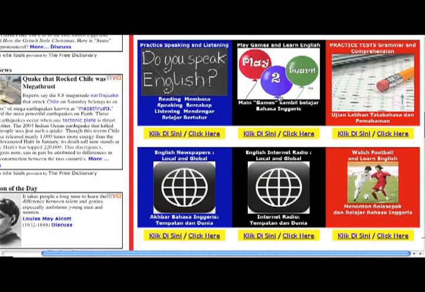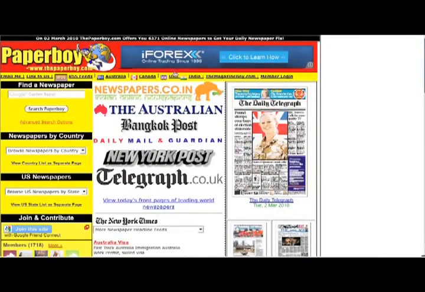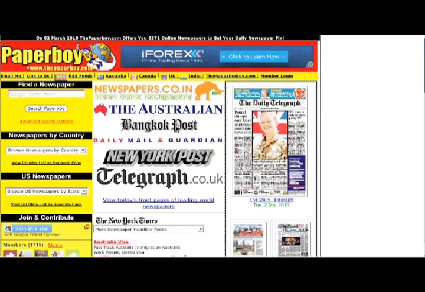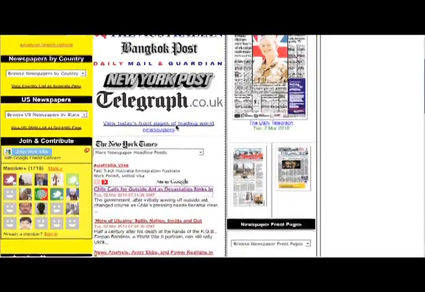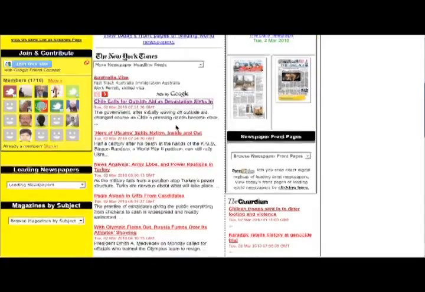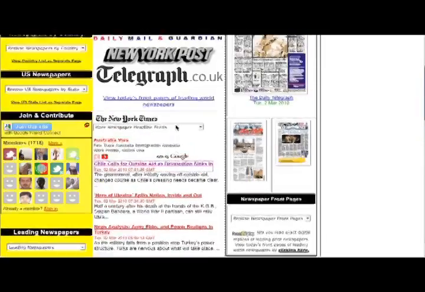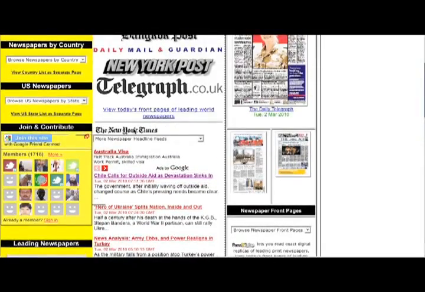The fourth part of the series is the English newspapers. So you click on it, and you go to this page, thepaperboy.com. It's a very interactive site because another fun way of learning English is by reading newspapers. And at the same time, you can keep ahead of what's what in the world. So for example, now we'll be at the New York Times.